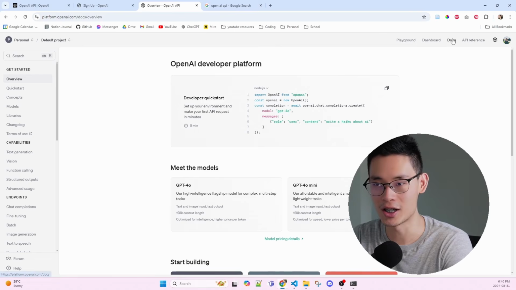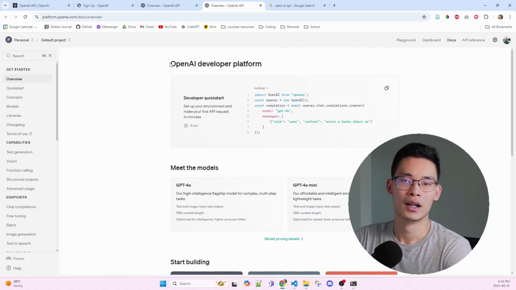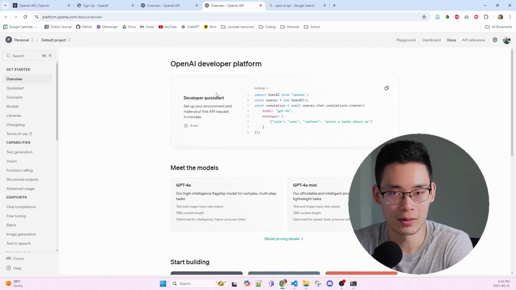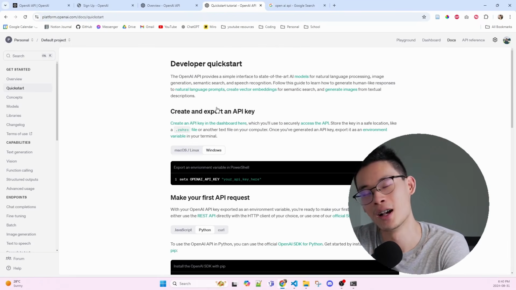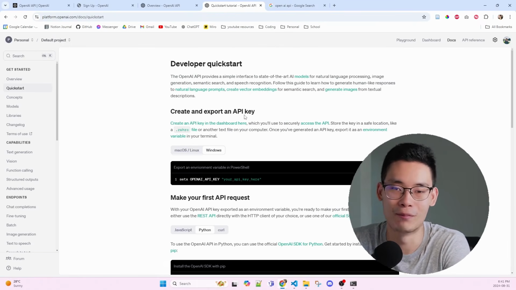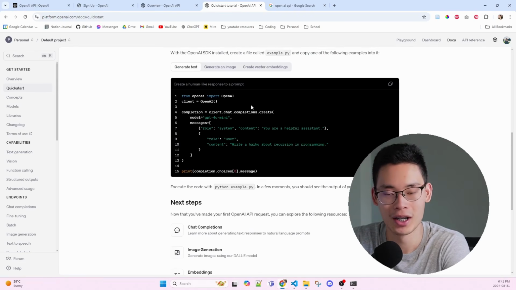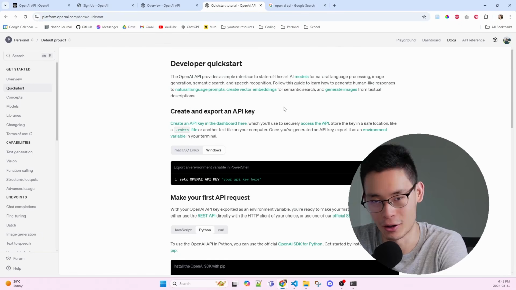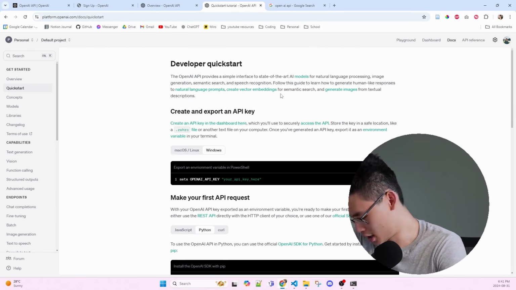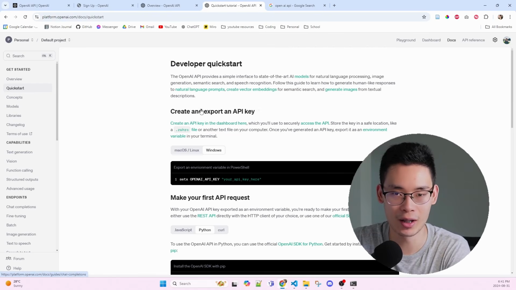If you can't find this page, it should be under Docs. So click on the Docs here. Now you're going to go to AI Developer Platform, and then click on Developer Quick Start. I'm telling you guys, there's not much for me to say here. If you really want to build your own AI stuff, you have to read through the documentation on your own or ask ChatGPT to do it. Either way, you see the Developer Quick Start.